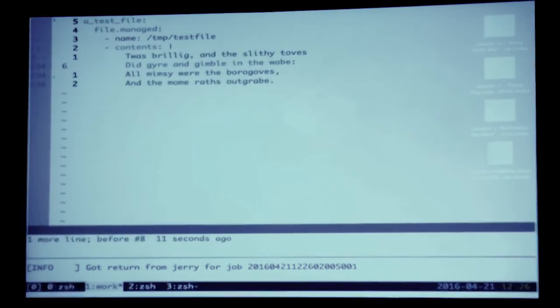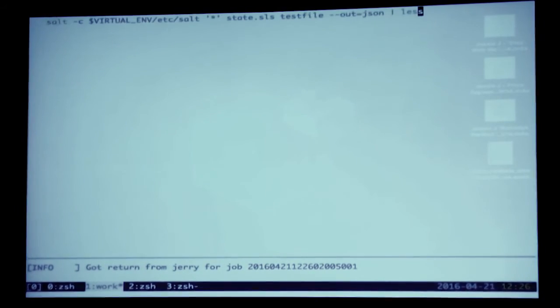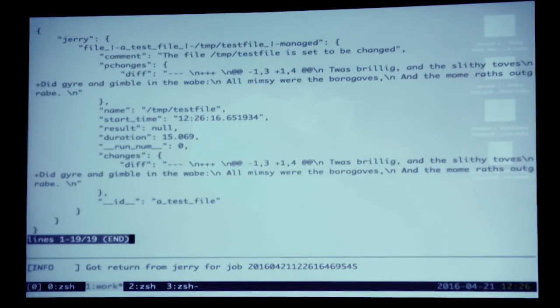Currently only the file state has this fully implemented and no other states have it. So it's something that's very, very new and very, very rough. And some states will fill out the changes dictionary. Is this the file.managed? Yeah, file.managed has gone back and forth on this. Sorry for the bad example. Most states don't have this.